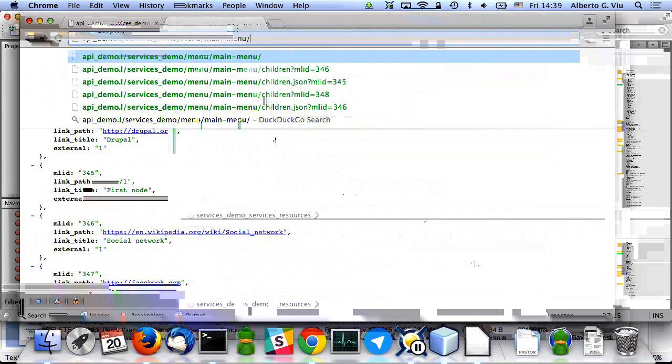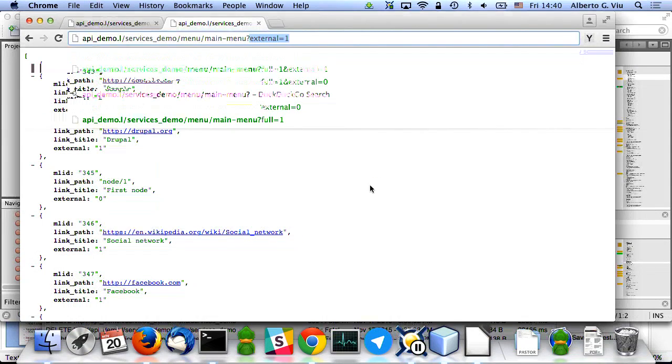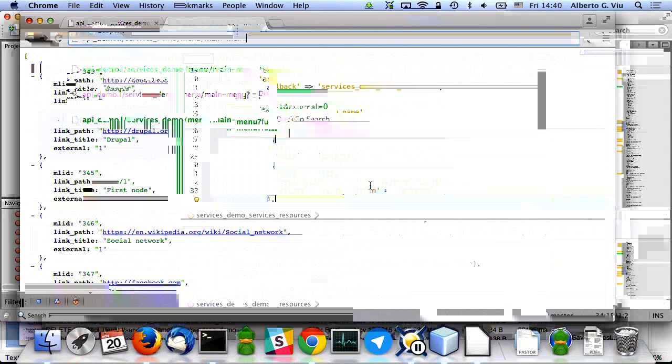But that's for you to know. And the other option is to have that as a param. In this case, it's the external one. So param means that we are going to add it as extra parameters. So we are offering here the menu name and one additional parameter, external, for showing which links are going to be external or internal to the own Drupal system. In this case, I just tell it to show everything.